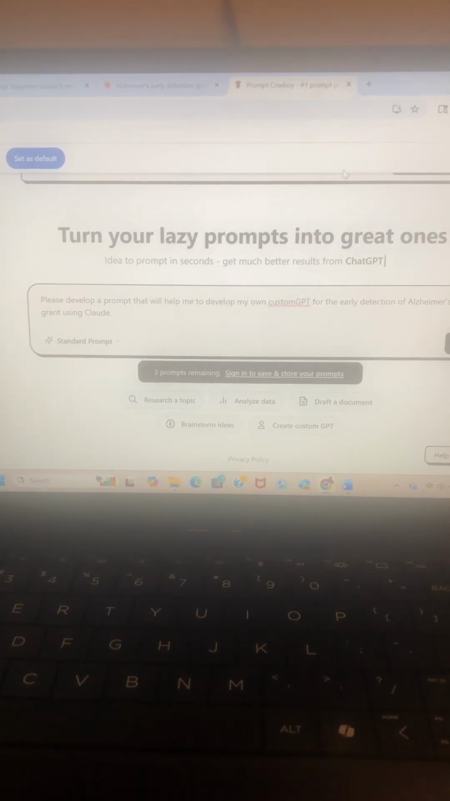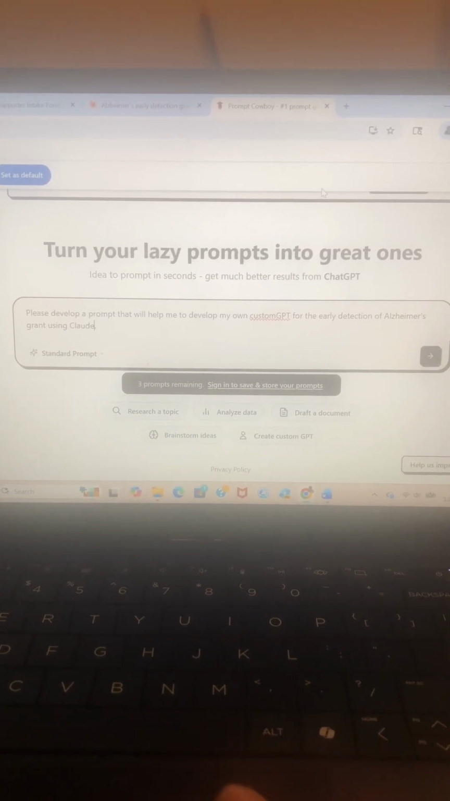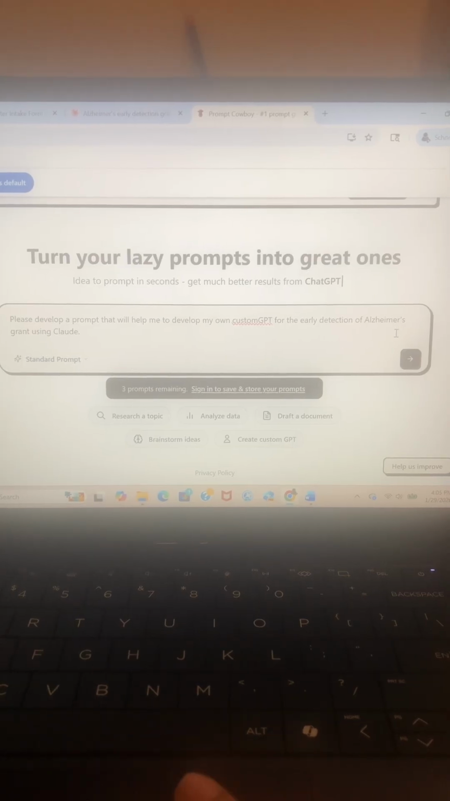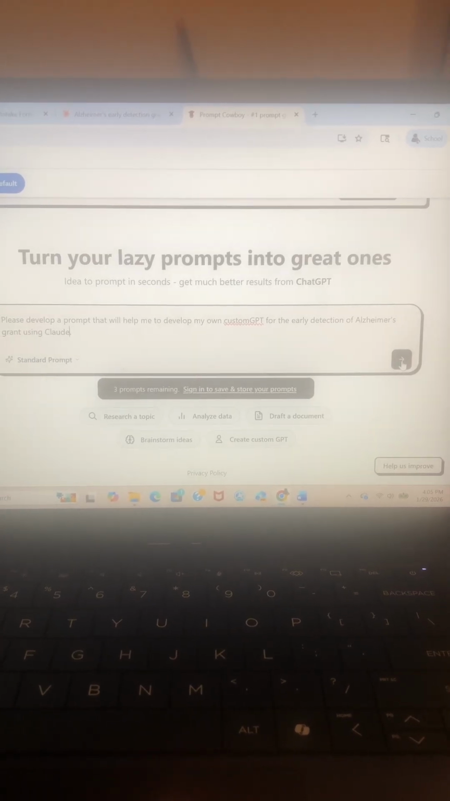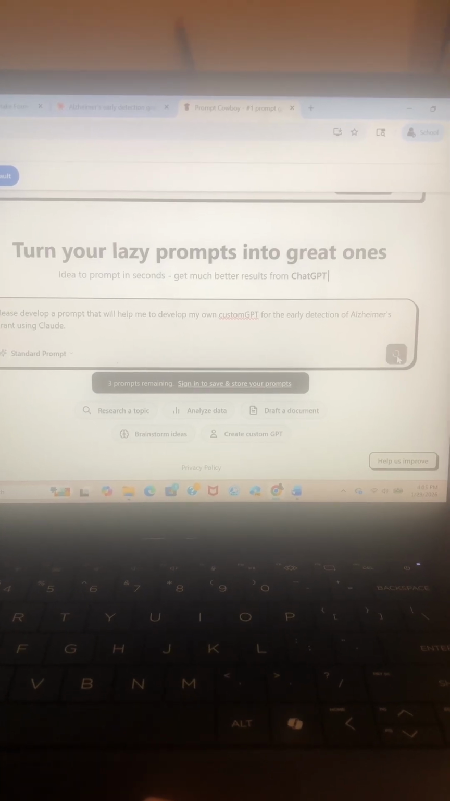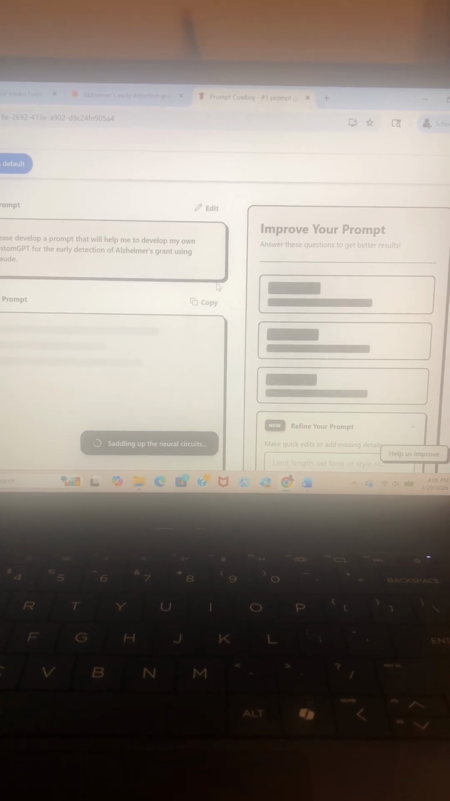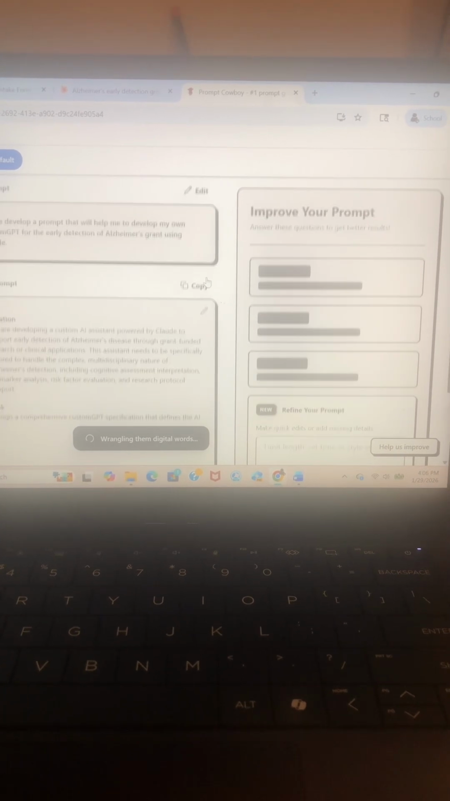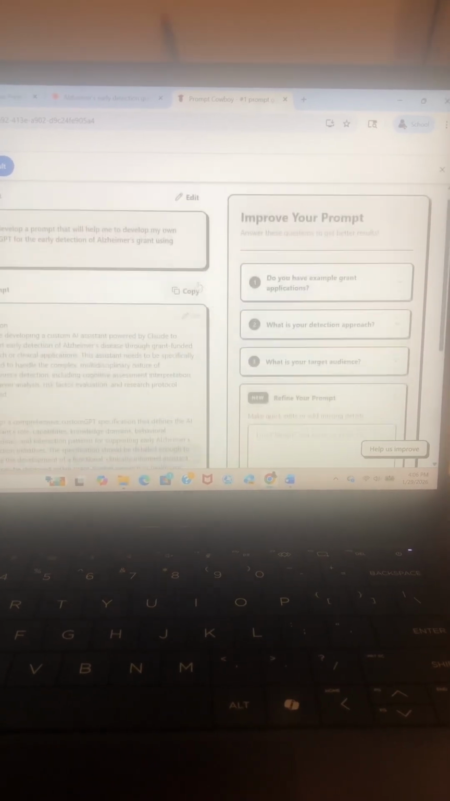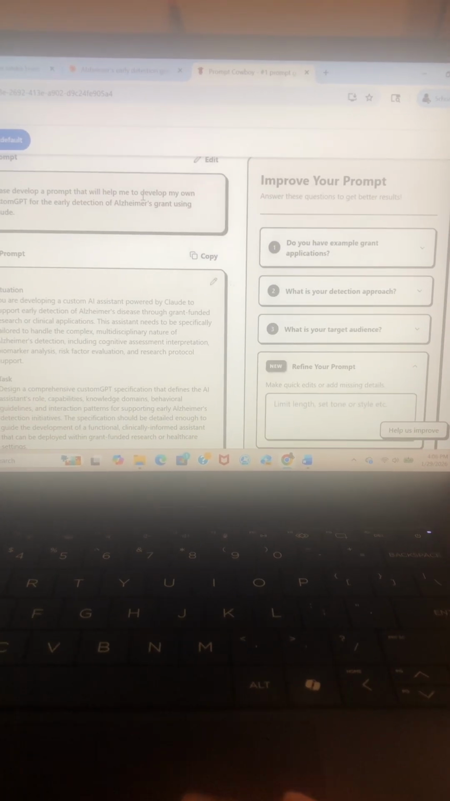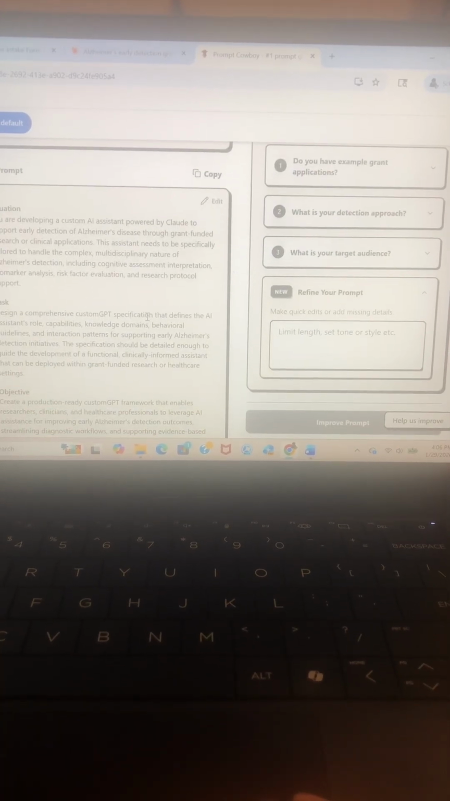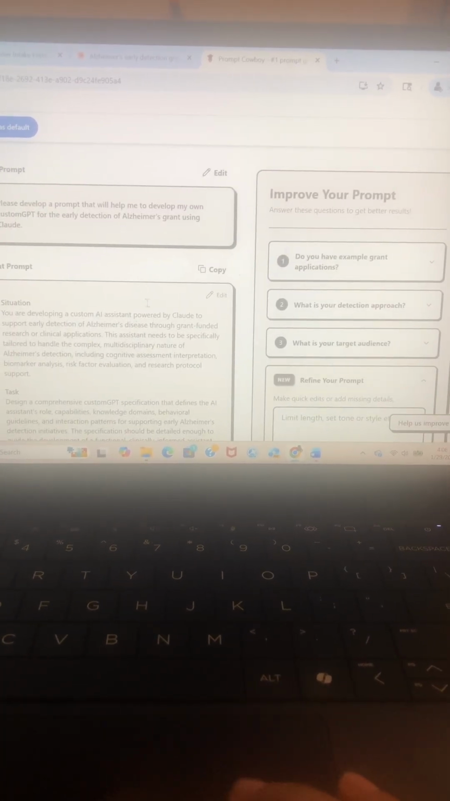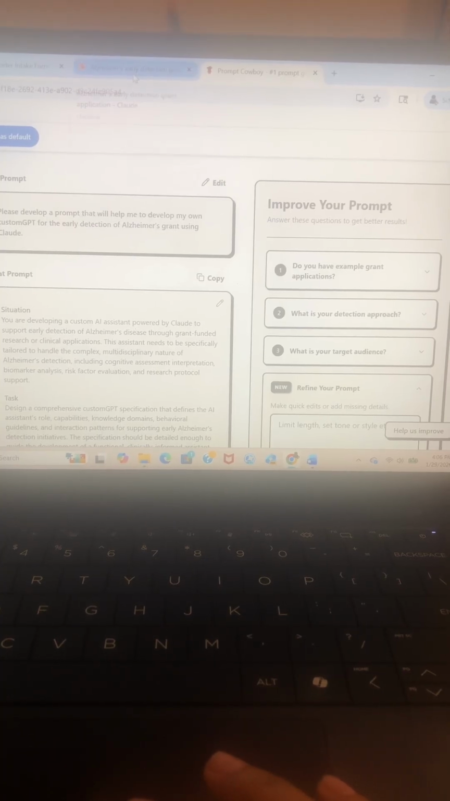So I'll be using Claude after this, but I want to do this so, again, it's very specific and I can get the results that I need. So I'm going to press go now. And so as you can see, it turned my lazy prompt into a great prompt. So it fleshed out the situation, the task, the objective, and the knowledge. So you can see all of this information that the app that I'm going to use next will need.